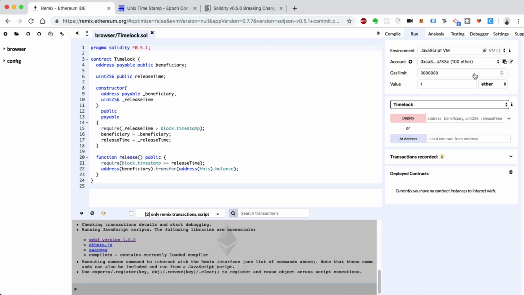So let's choose an account for the beneficiary. Let's actually choose account number 2. We'll just copy that address. All right, so I've pasted this address inside this deploy function. I've put it in quotation marks.